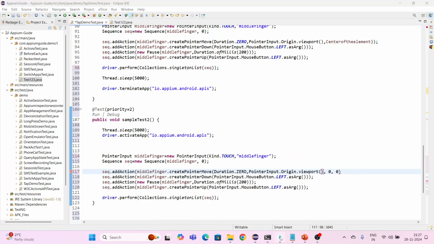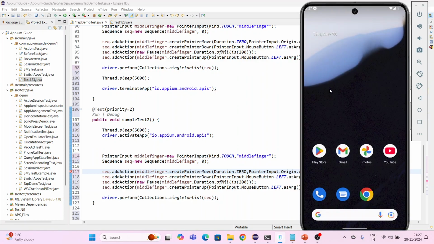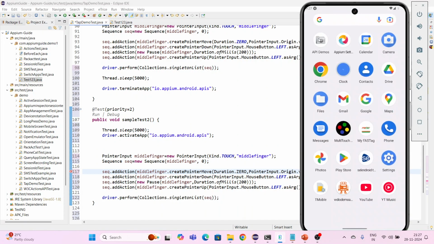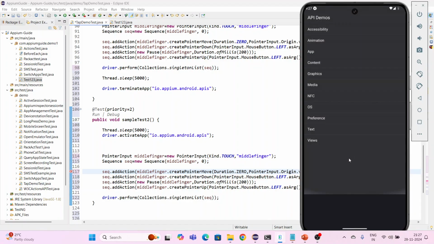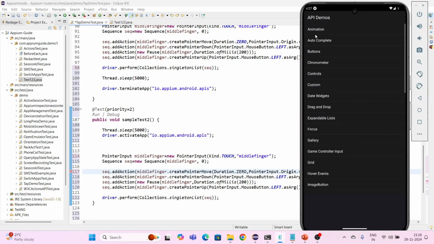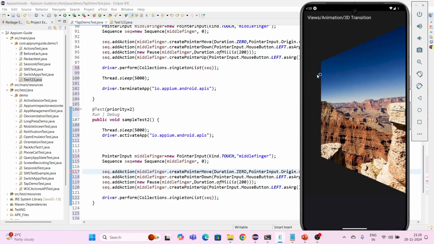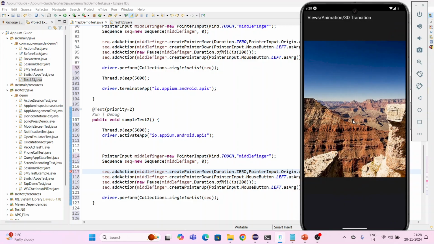So what I am doing here is, views, animation, then 3D transition, Grand Canyon. I had to tap on this one. So I'll calculate the midpoint of this screen. The x and y coordinates I calculate at the middle. See, I click on here.